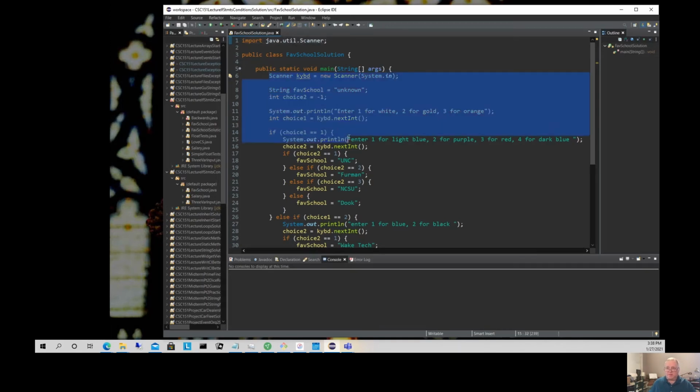And this is pretty much straight out of our starter code for choice 1. So one of the colors of my favorite school is white. That's what I'm testing for here. And if one of my colors is white, I'm going to say, well, there are 4 possibilities. If one of my colors is white, my second color might be light blue, it might be purple, it might be red, or it might be dark blue. And so I have a series of if statements.